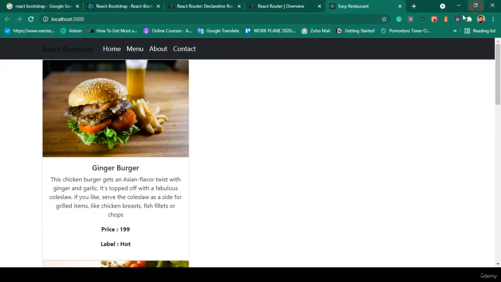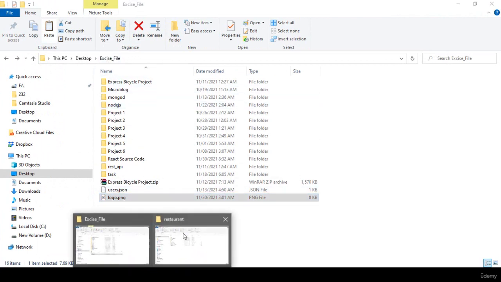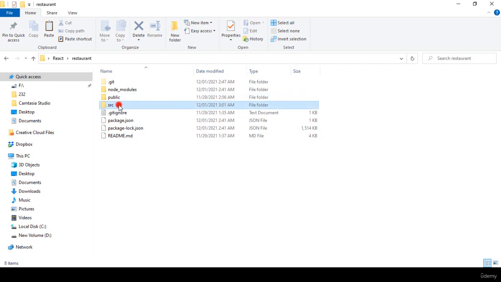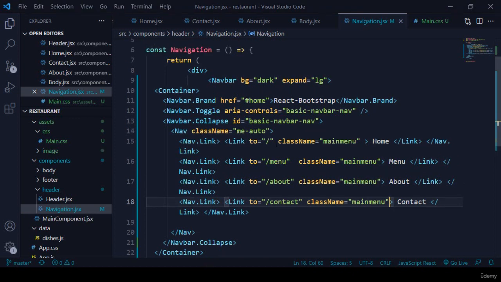So if you want to load some images, you can also load those images. For doing this, go to your exercise folder, where I have already uploaded a logo.png. I simply copy it from the exercise file, and in your project, under src, I have already created a folder for assets, css, and images. Right here I want to paste it, so we can access this image in that position.